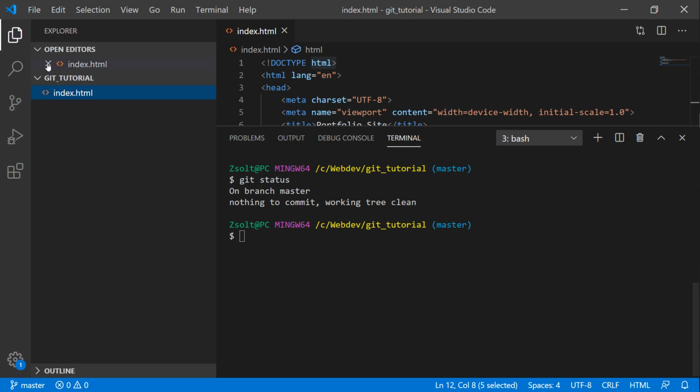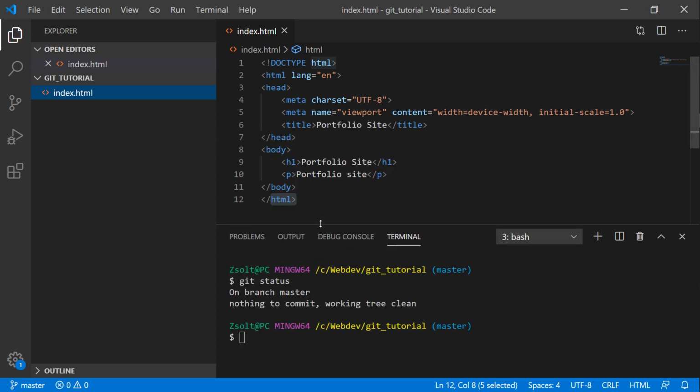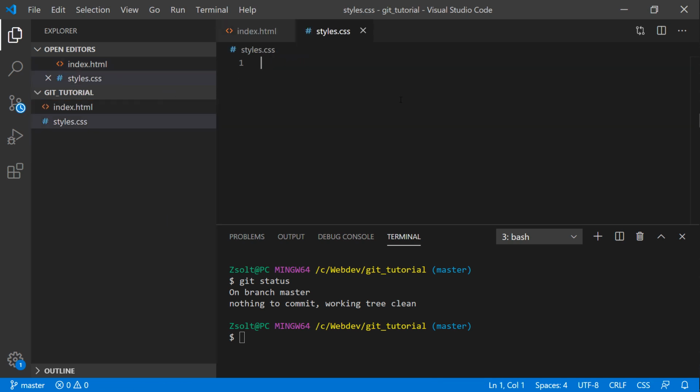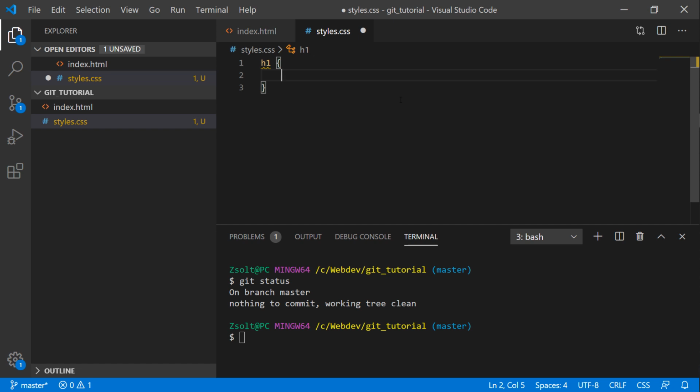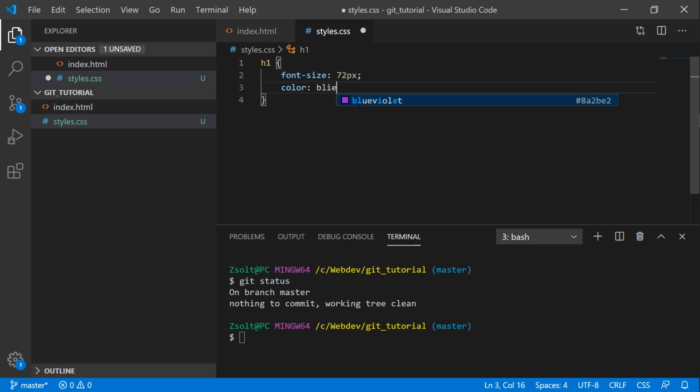Let's go back to the file explorer part of Visual Studio Code. So this is the explorer. And now let's create a CSS file. So I'm gonna just create styles.css and let's do some things. For example, for the heading ones, let's change the font size to 72 pixels and the color blue or whatever.